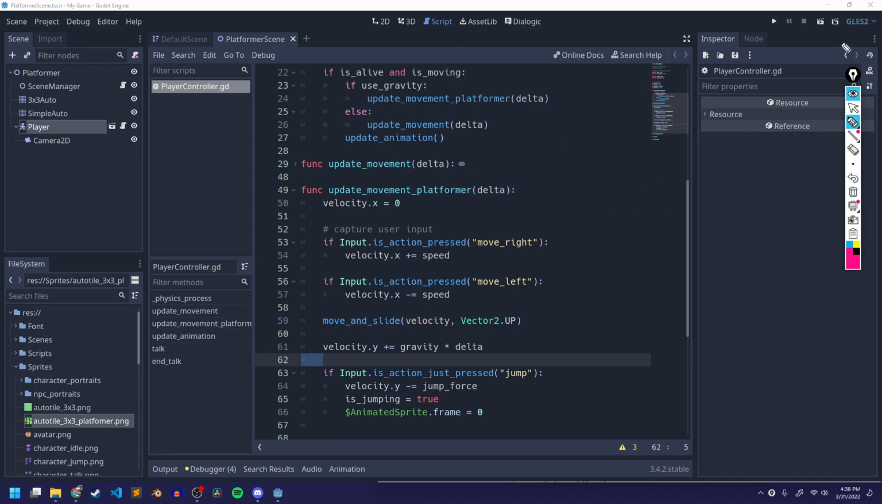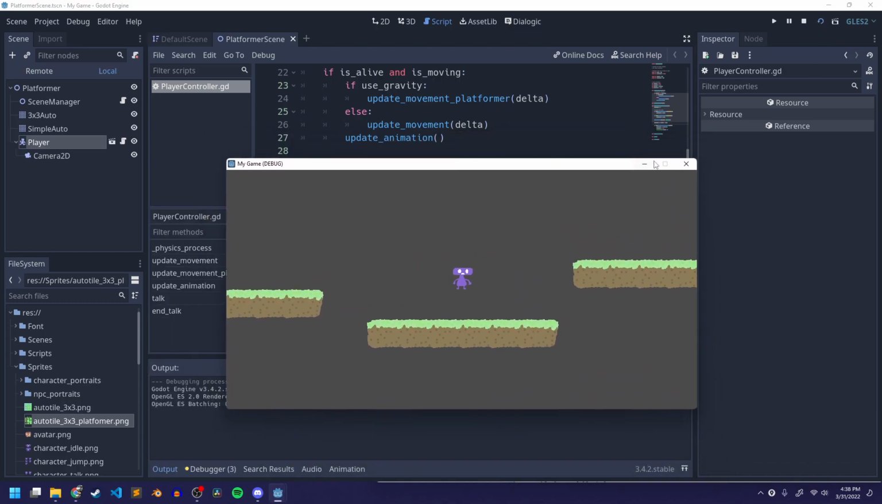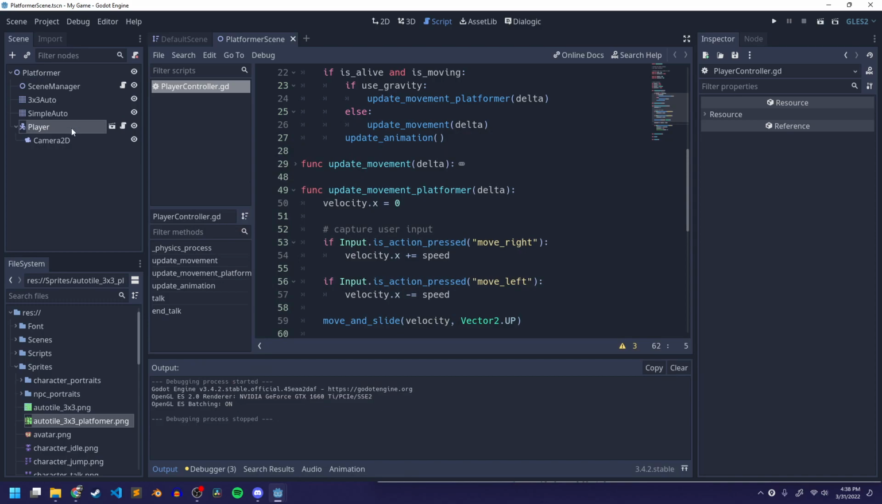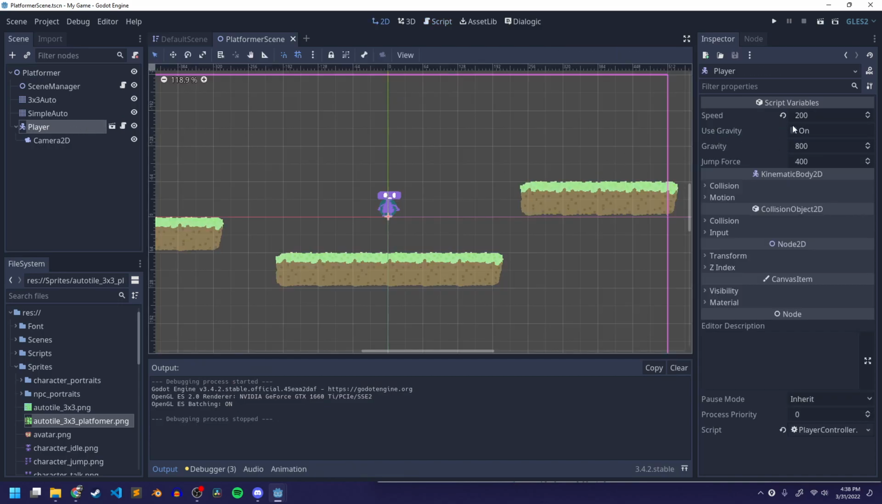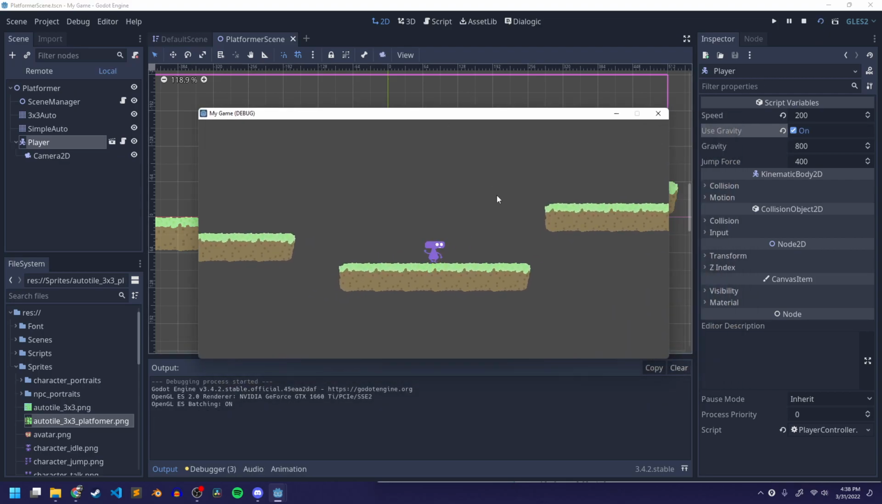Okay, so let's try it again now that we've actually applied the gravity to the player. Still not going. Oh, because I haven't set the player values. I have to tell the player I want to use gravity. Now we should go. Okay, there we go. So now the player is using gravity. Notice the animations are not really working, but we're going to fix that in a second.